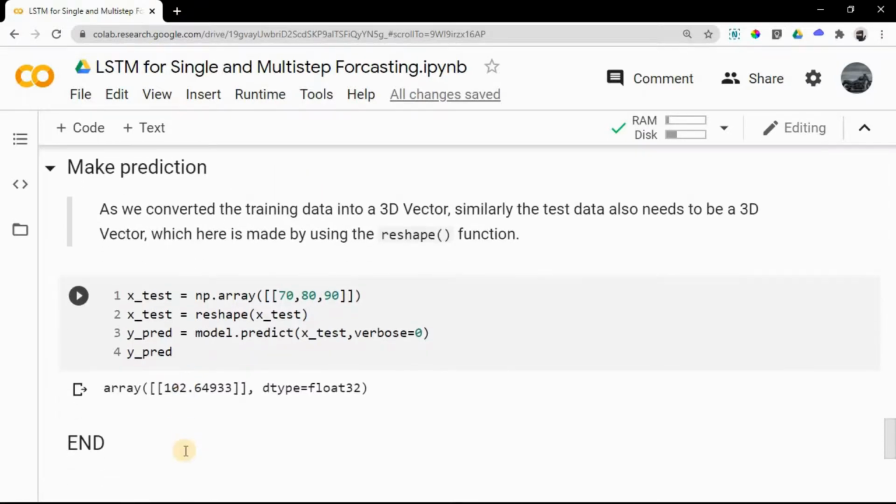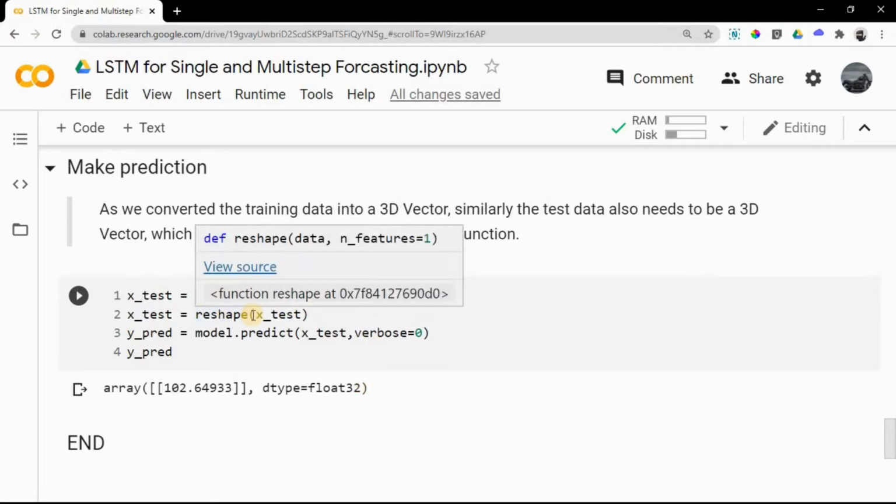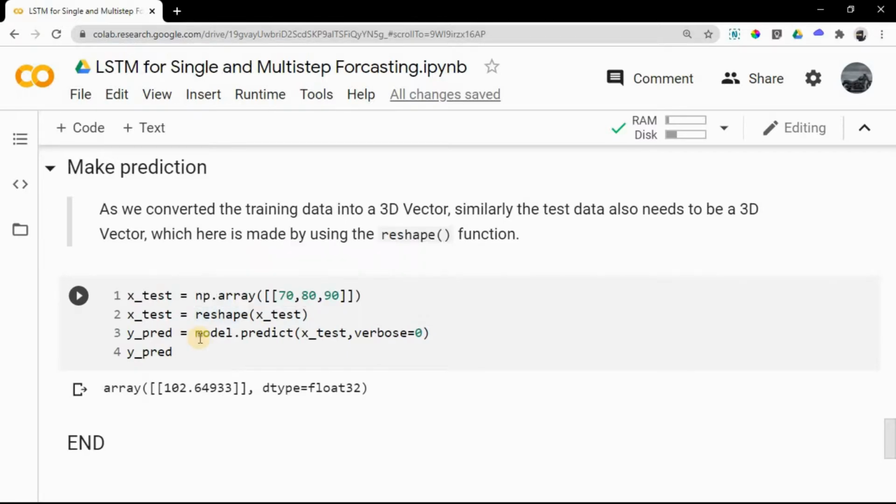Alright, an important point to note. Remember, previously we converted the 2D data into the 3D structure, so we have to do the same with the data which we will use to predict the future values, and simply it's a matter of calling the reshape function on the xtest numpy array, then calling the predict method of the model on the xtest and saving the result into a variable called ypred, and now display the ypred.